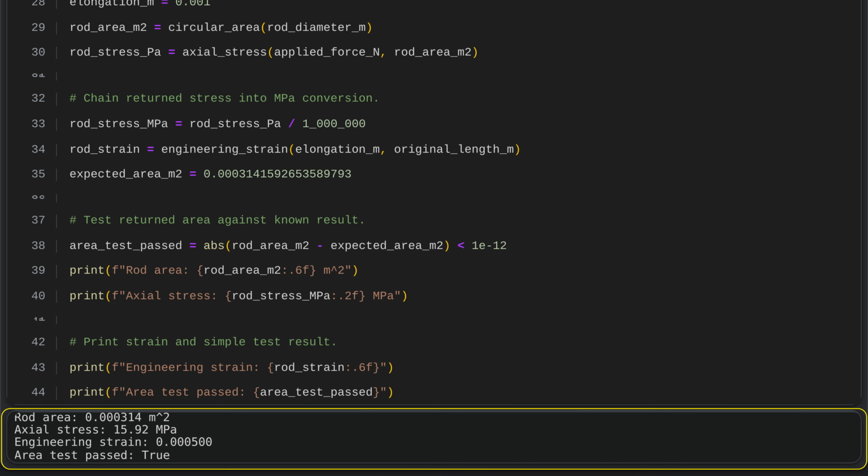This script computes basic engineering properties for a stressed rod. It finds the circular cross-sectional area from the diameter, uses that area to calculate axial stress, reports the stress in megapascals, and calculates engineering strain from elongation divided by original length. It also checks the area against an expected value and prints the results, including whether the accuracy test passed.